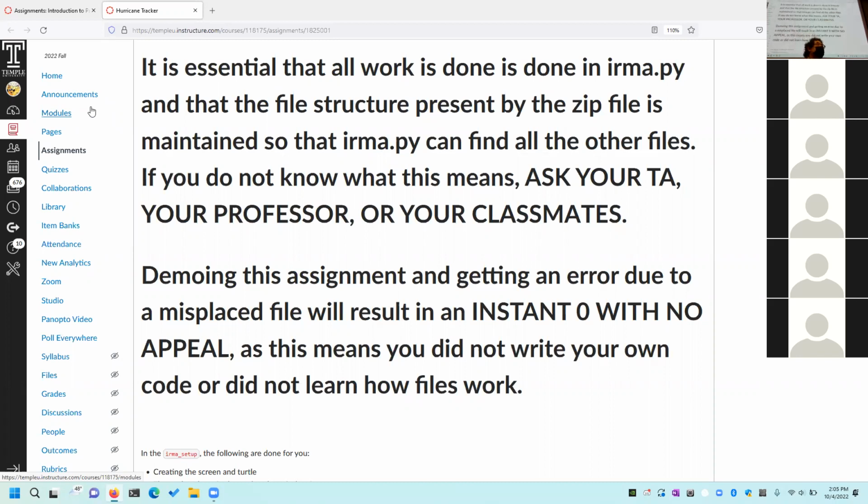I don't like being that strict about it, but a couple semesters ago, before I implemented this, I had way too many students who would try to run it and ask, why isn't this working? Because you didn't write your code. You got it from somebody else. And so you don't know how files work.